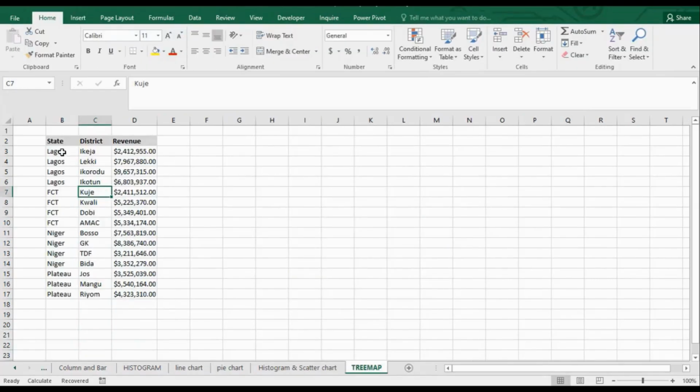Okay, I've gone ahead to create these 3 columns I have here. One is for the states, so I have just 4 states here. I have Lagos, FCT, Niger, and Plateau states. These are states in Nigeria. And then I have some districts, I just want to call them districts within the states. So we have in Lagos, this 4. In Abuja, we have this 4. In Niger, we have this 4. And in Plateau, we have this 3. And this is the revenue coming out of those districts for the states.